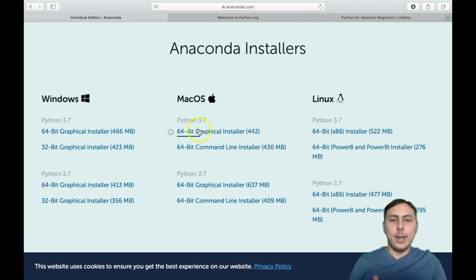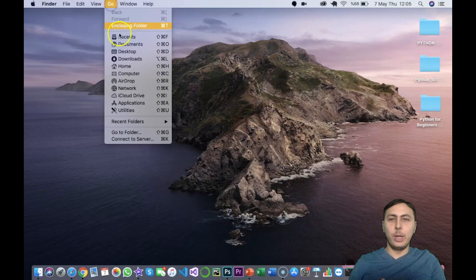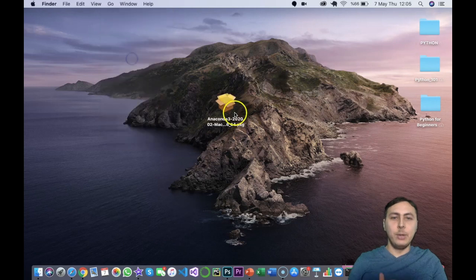I'm using macOS and I'm installing this Python 3.7 version. Do not install Python 2 versions. We will use Python 3 in our course. So download these folders. I'm going to download the macOS version. Yes, we can look at the downloads folder. Here the Anaconda distribution is downloaded.